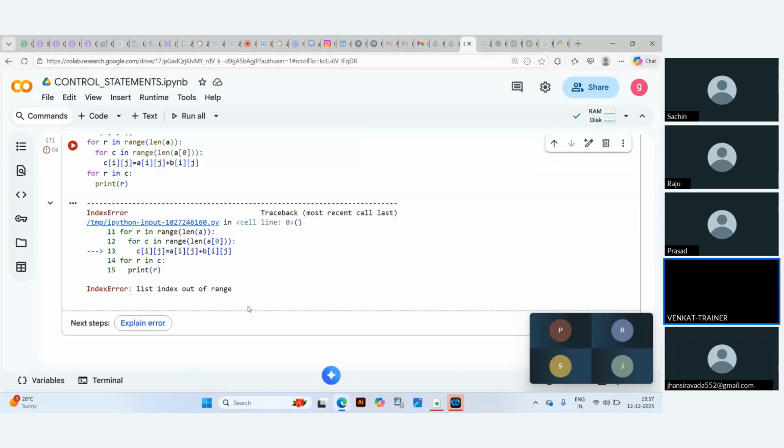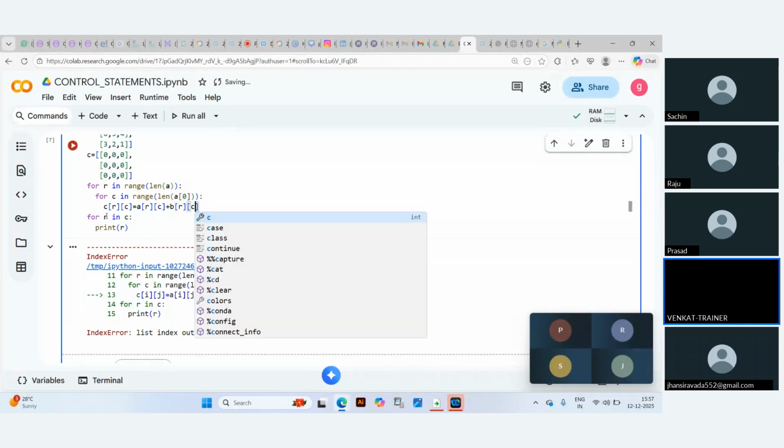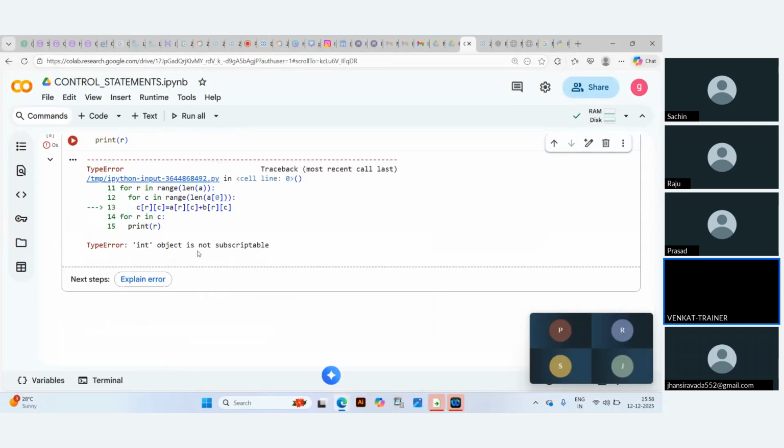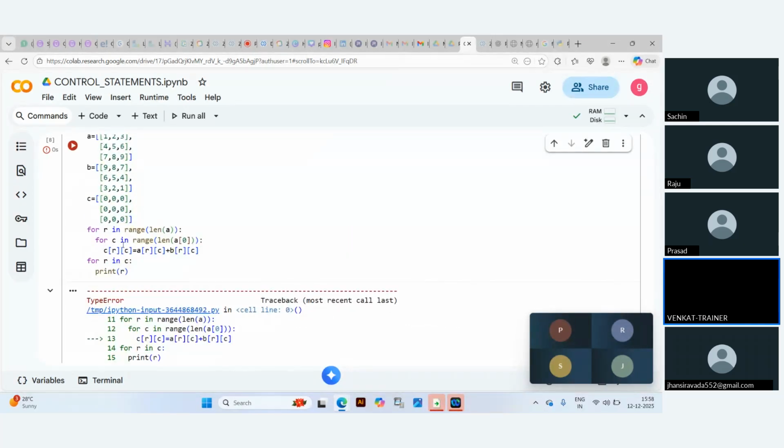The 13th line, what is that? C of I J is equal to, hey, sorry. Guys, you would have to tell me, right? Somewhere you are sleeping or something else. Row, column, similarly we have the same thing. Int object is not subscriptable. Length of A, length of the A.